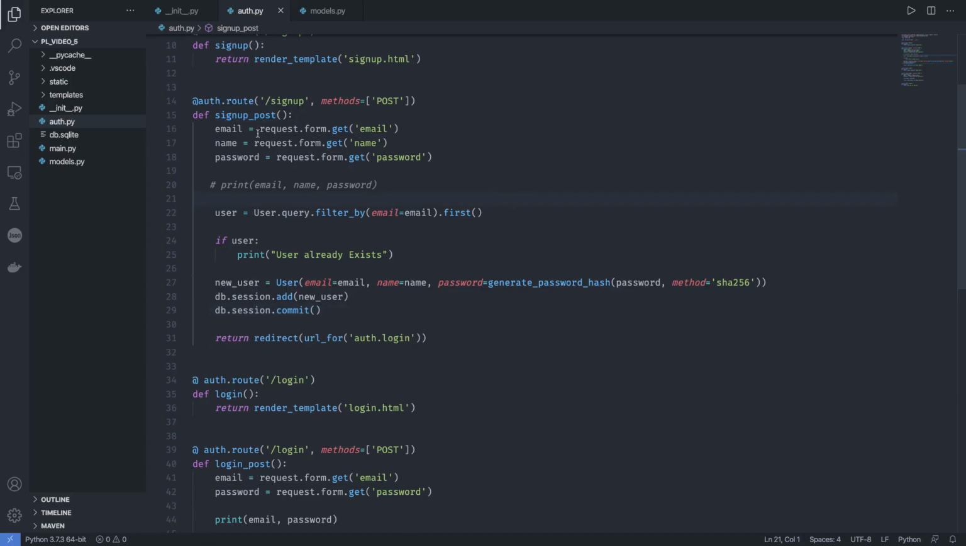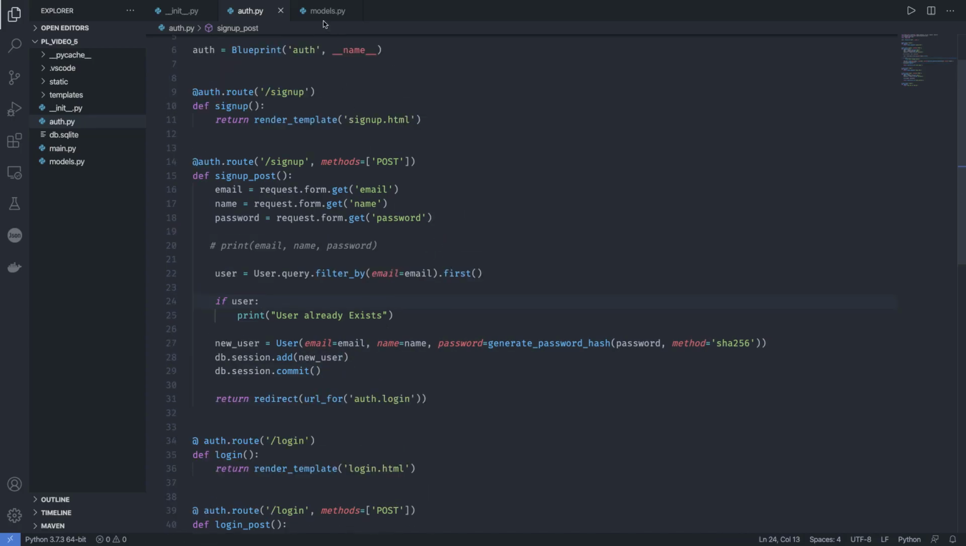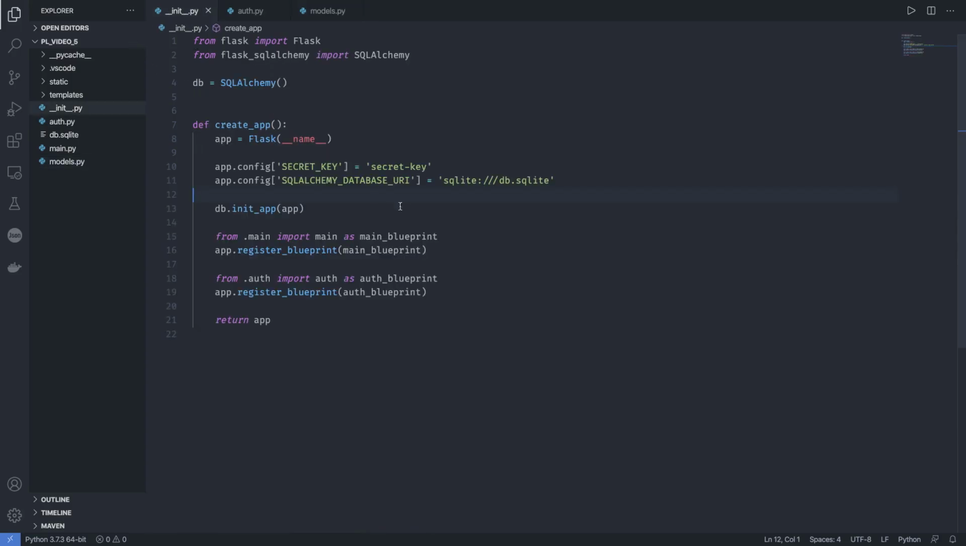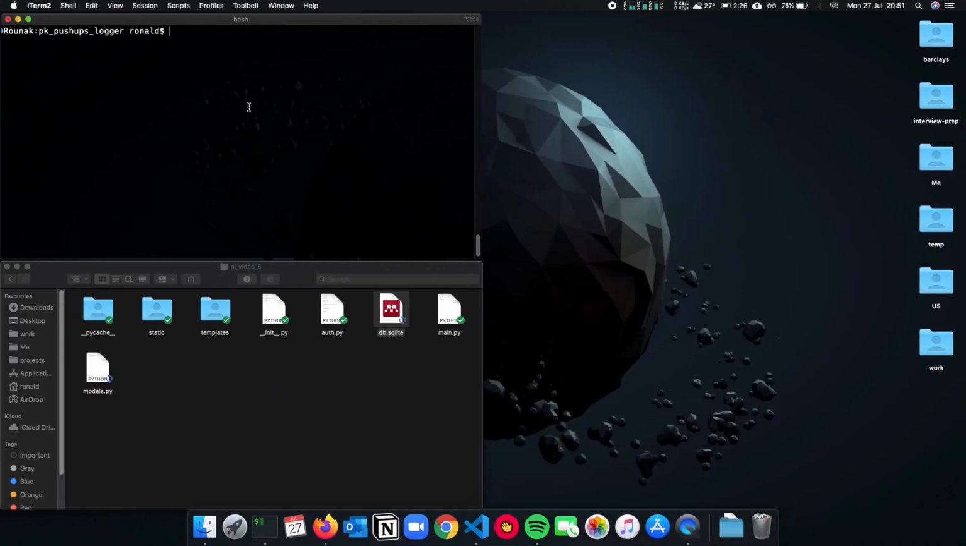So yeah, let's see what we have done here. In the sign up post, once the user signs up, we extract the email, name, password, as we saw in the previous video. We check if the user already exists or not. If it does, we print that it exists, and in the next video we're going to redirect the user back to the sign up page because they can sign up again. If the user is not signed up or the user does not exist, we create a new user object. We add the object to the database and we commit and make sure that the user is there. So let's check all our files, run it and see what we get.